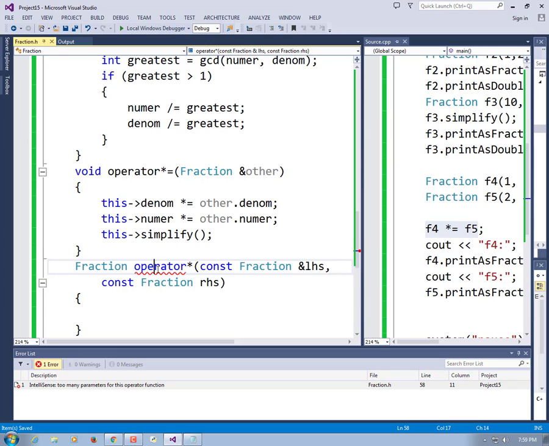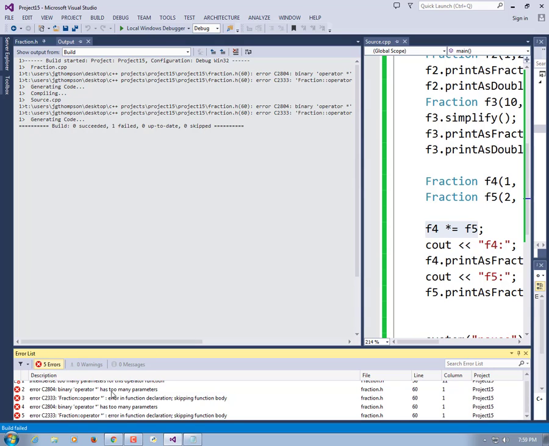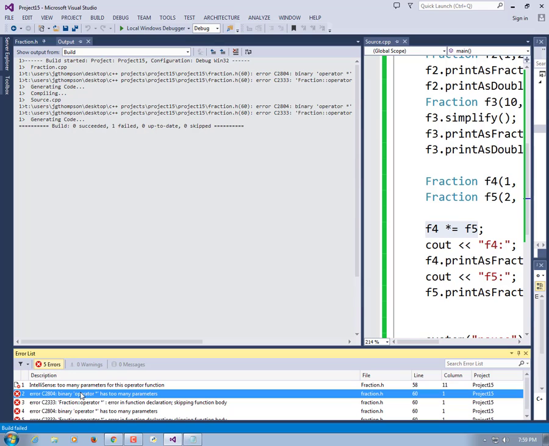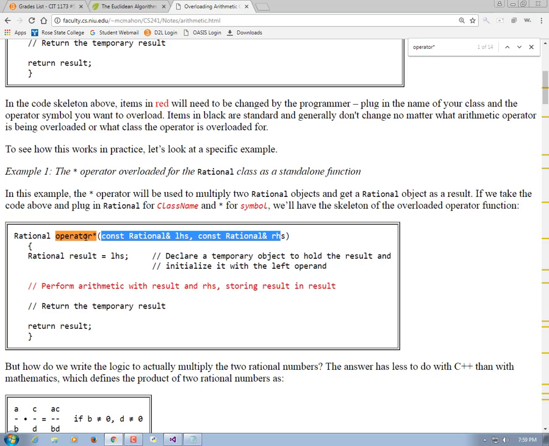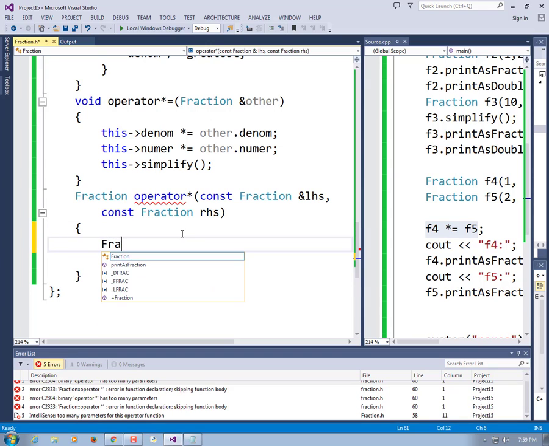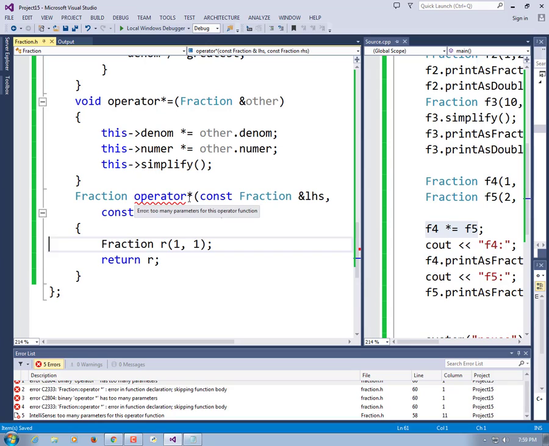Too many parameters for this function. Says who. If I can't figure this out, we're going to stop on that. But that's exactly what this shows. We're not returning a fraction. Fraction r for return is equal to the left-hand side. Return r. What is your problem? Wait, if we're not returning it, then why are we making it a fraction? Well, we are. We're returning this fraction that we just created, even if it's just 1 over 1.